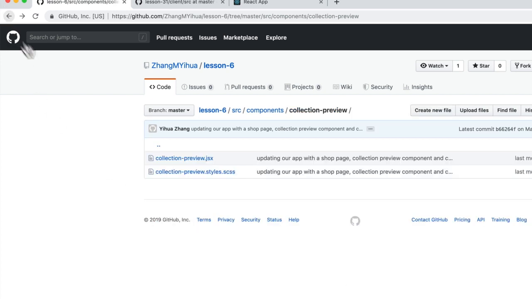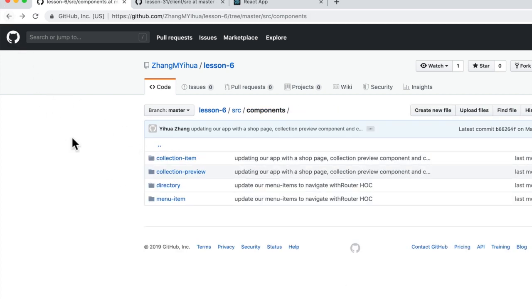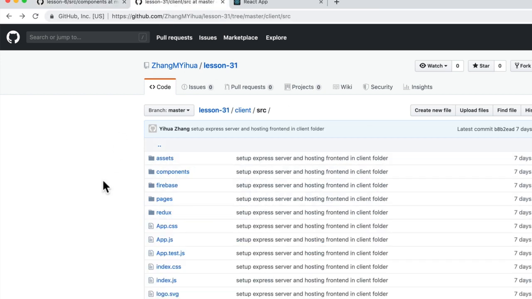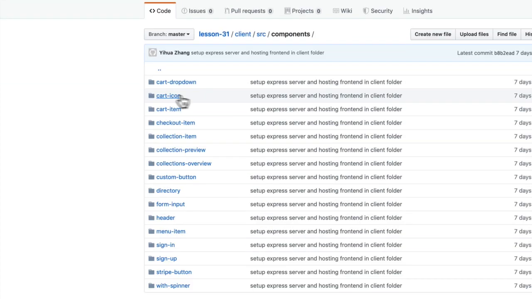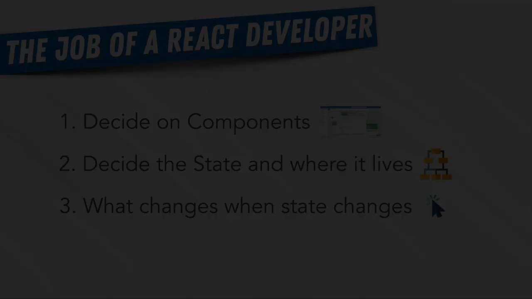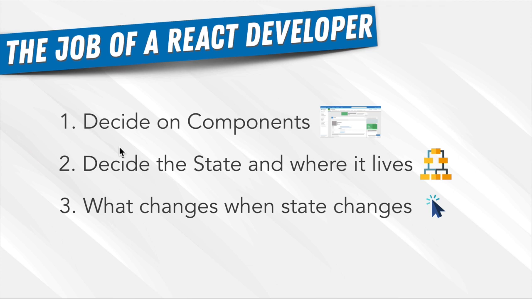So start looking at the folder structures and understand how things are connected. Because eventually, by the end of this course, we're going to have a lot of things. If we look at the components folder, yep, we have a lot of components. And it's easy to get lost in all this component connections. But again, that's why React Developer Tools exists. And it's also what makes a great developer.